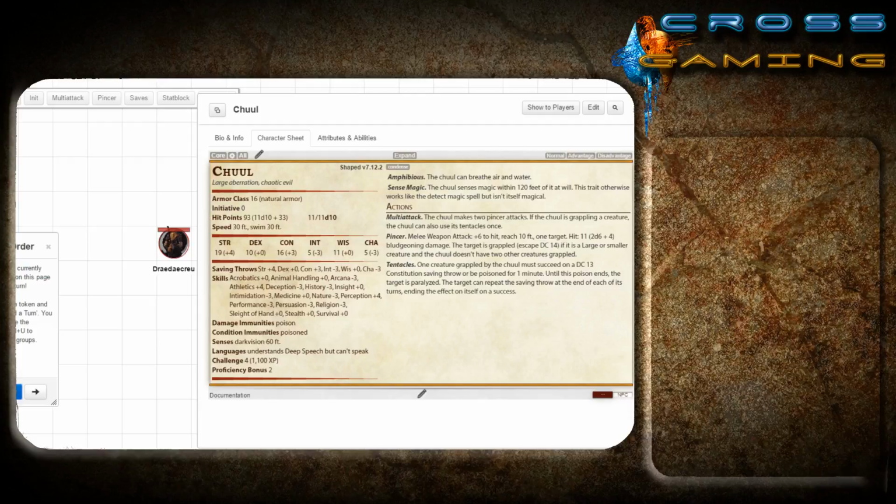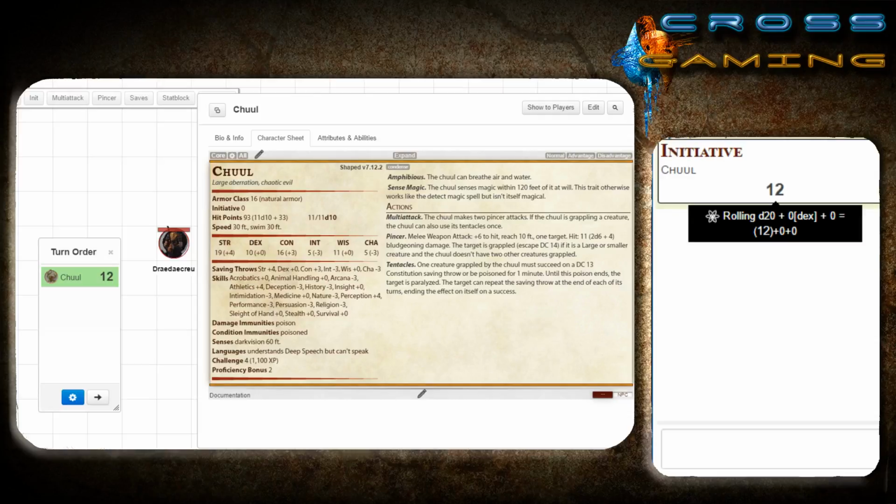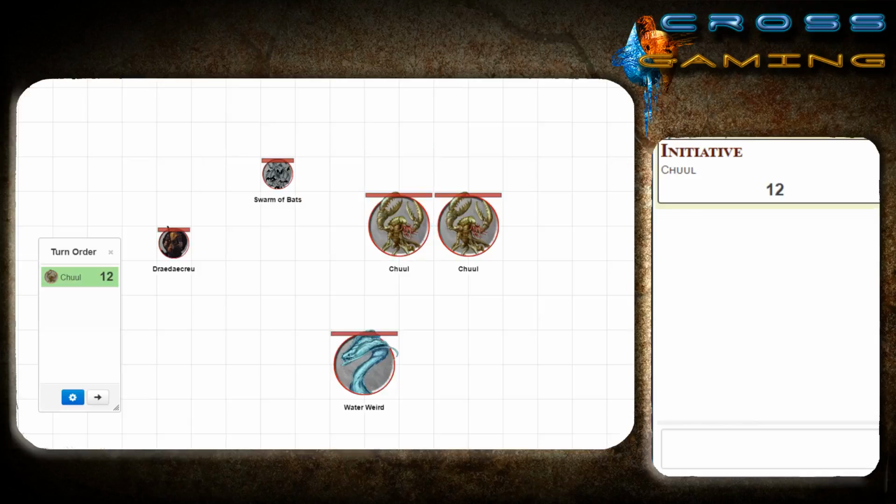Let's pull the turn order up. Hit initiative for this creature, and you will see it rolled a 12. Let's take a look at our chat and see how much detail this gives. Bring the chat down a little so you can see. All right, it rolled a 12. It has a plus 0 initiative. Everything worked fine. Great. So what happens though when we use group initiative?